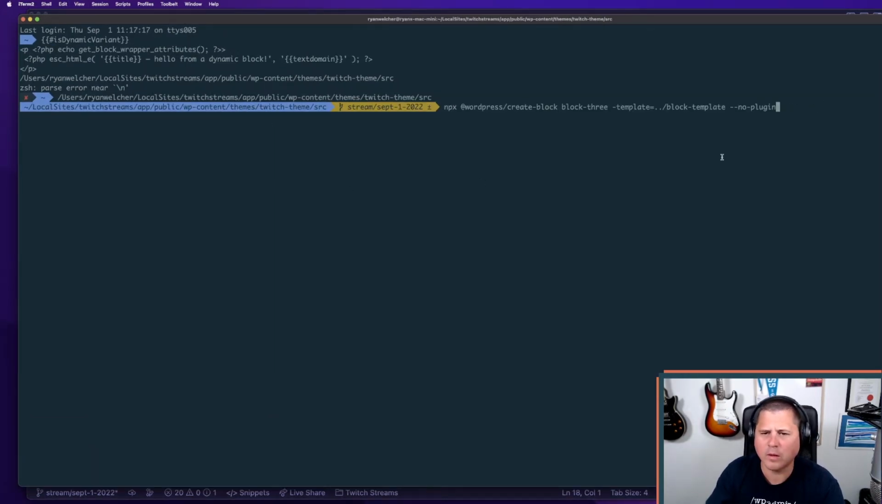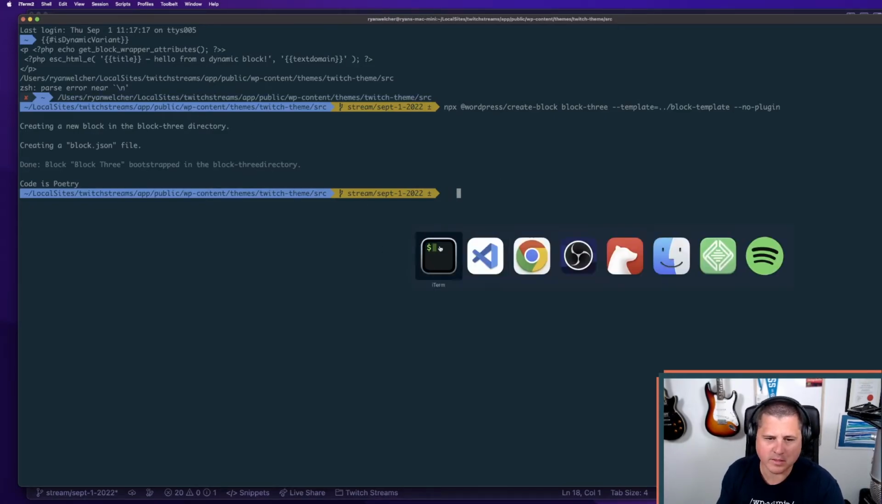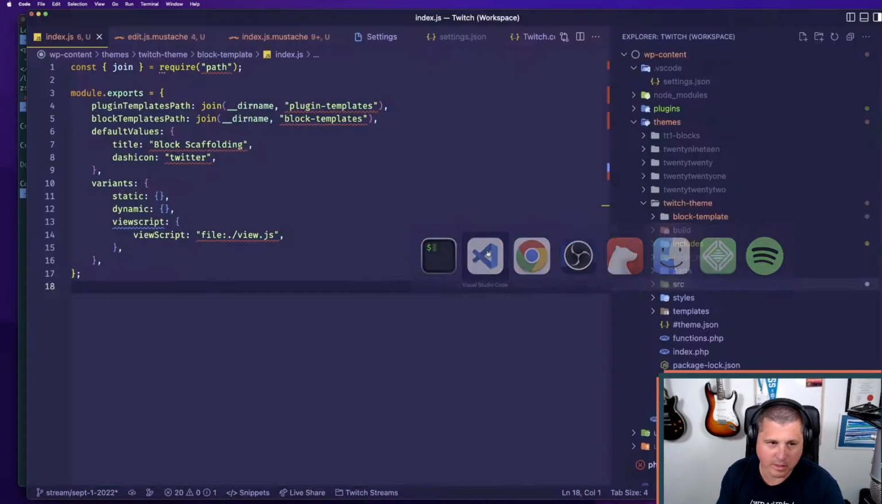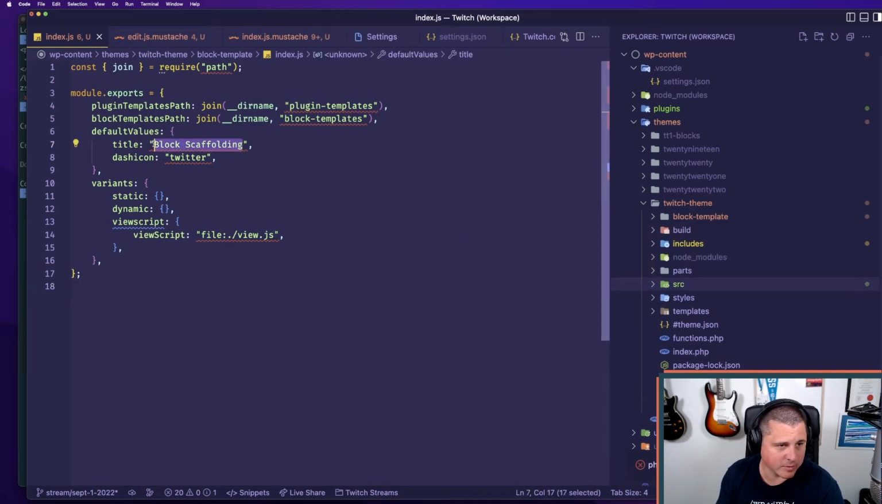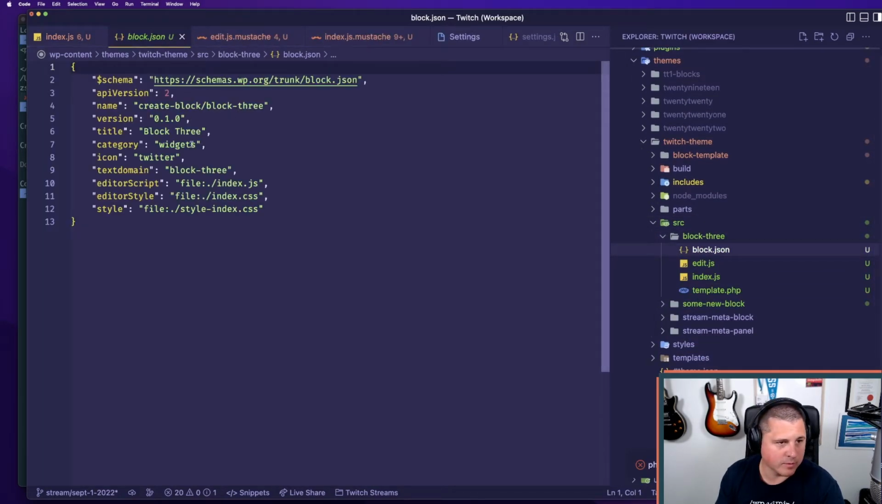NPX. Okay. So why? Oh, --template. Okay. Is this going to work? Okay, so we have a block. So you should have used the template. Now, based on the template stuff that we've created, we should have block scaffolding as the title, and we should have Twitter as the dash icon. So come in here and block 3. We should have block. Yeah, Twitter is the dash icon because I gave it a title, so that's fine.